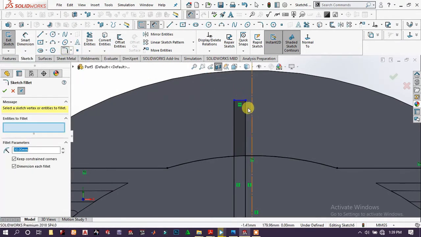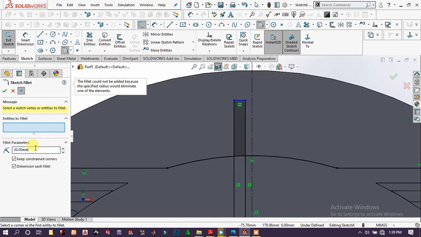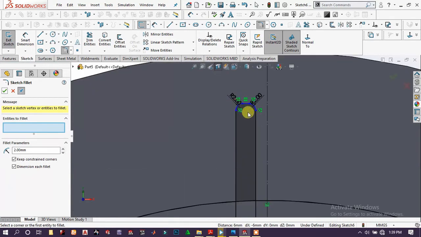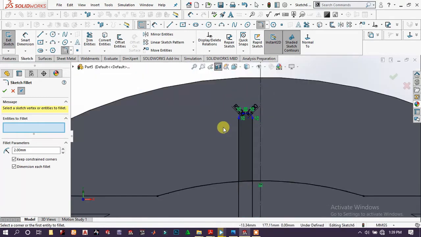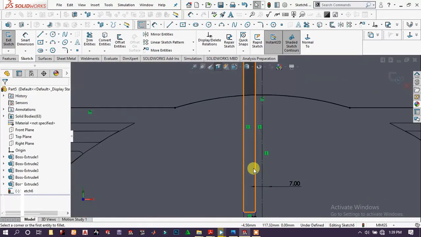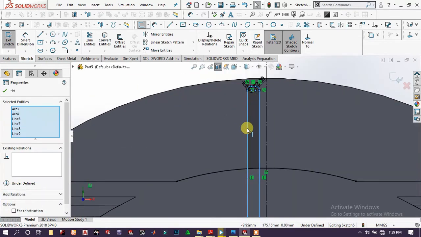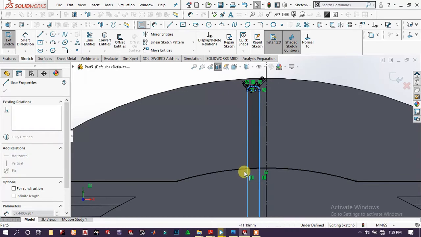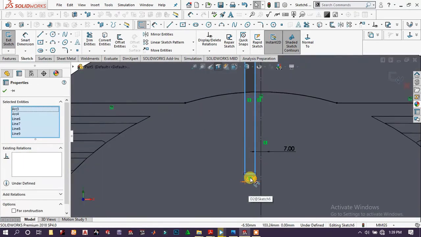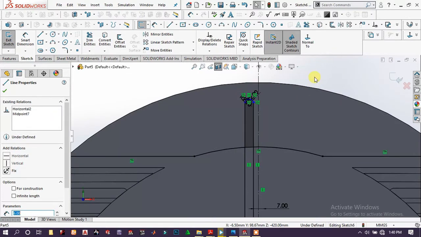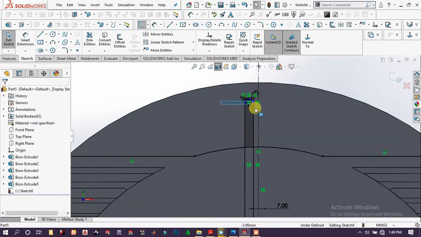Choose fillets and specify the radius of the fillet, 2 mm, then click OK. Drag it a little bit up. Select all of these sketches.